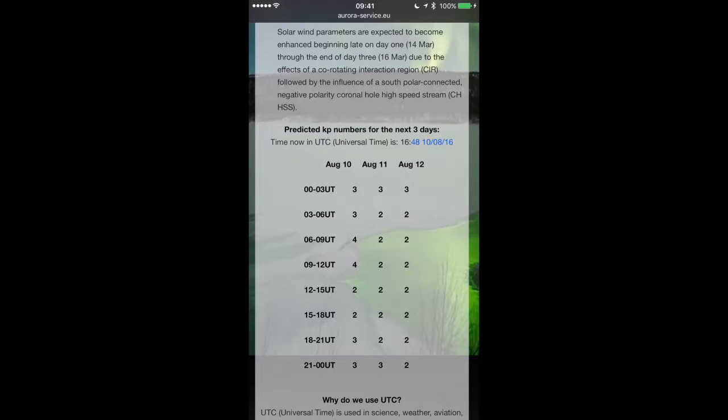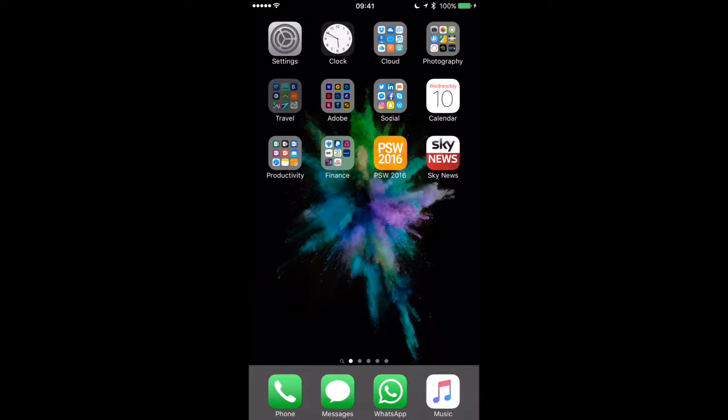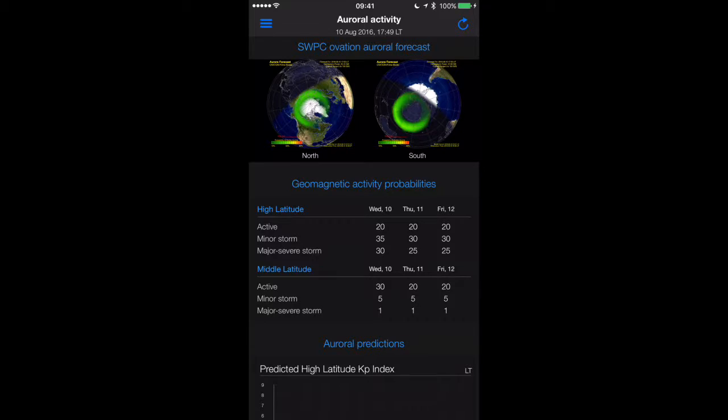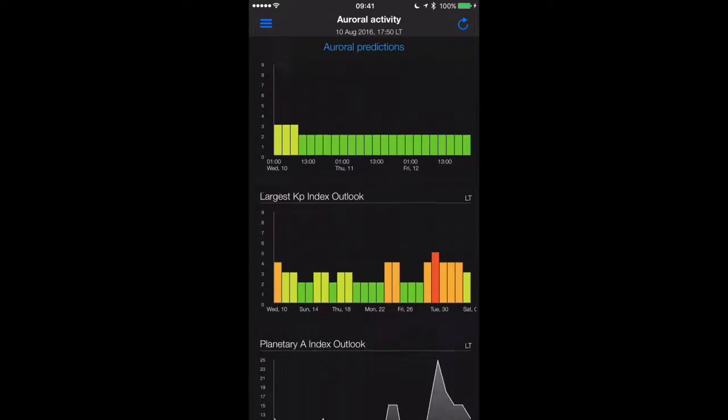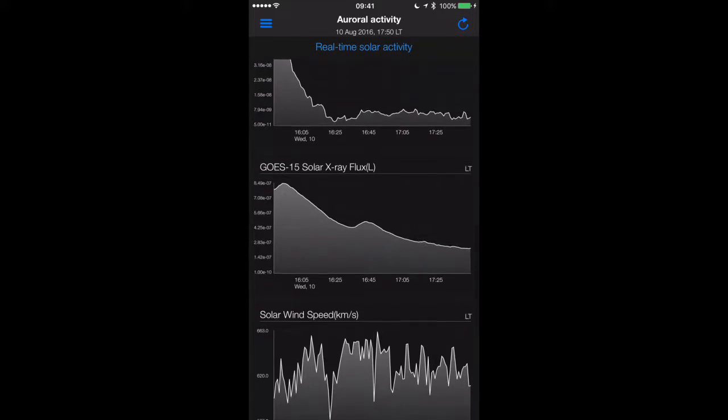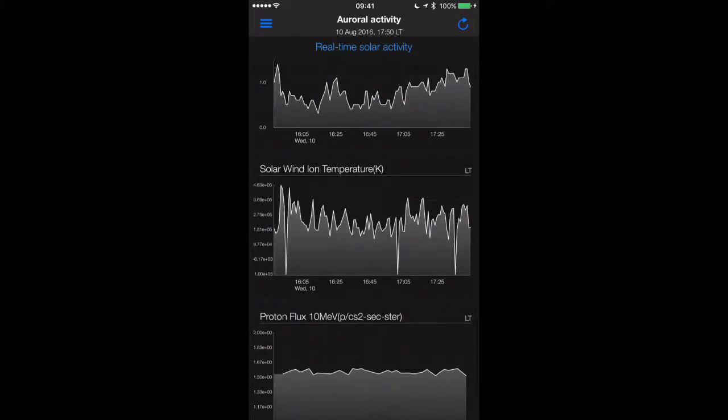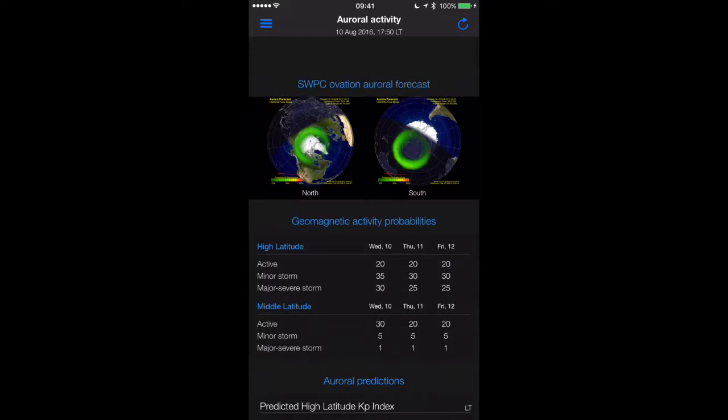So what else have we got? Let's go and look at some apps. This app, Aurora Forecast, provides us with similar information. It will tell us what's going on, or what the probability is of things happening. So at high latitudes, which is closer to the North Pole, obviously, there's a reasonable chance of things being active or having a storm. It gives you the KP numbers, and it gives you all the space data. Personally, I don't look at the space data, I look at the KP numbers and the predictions.